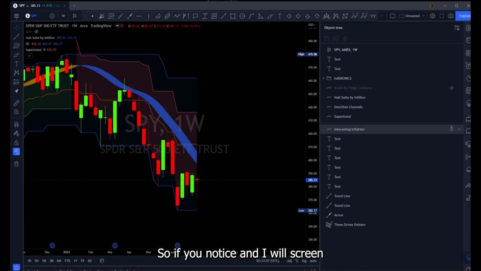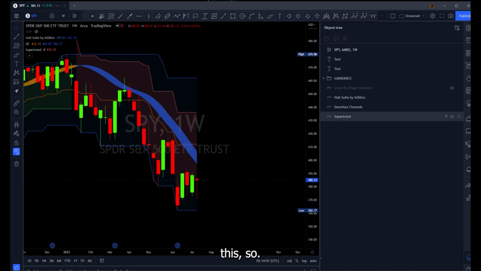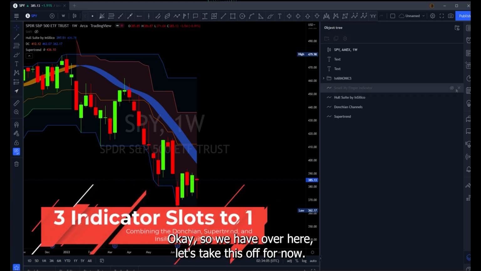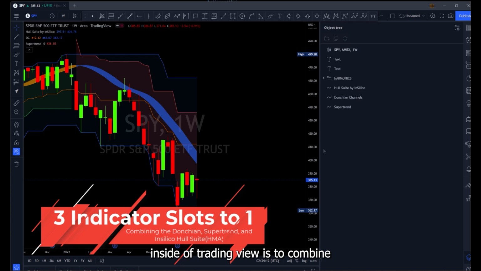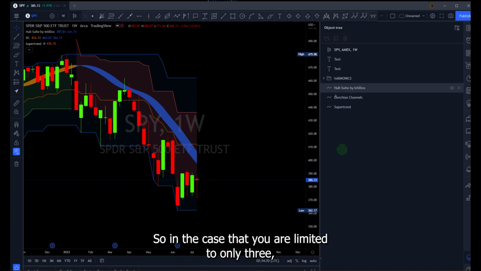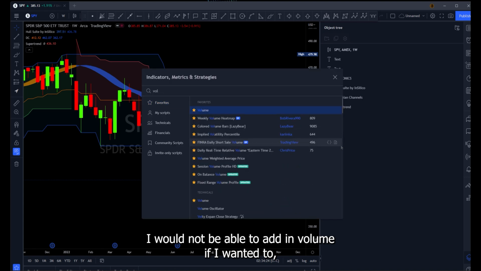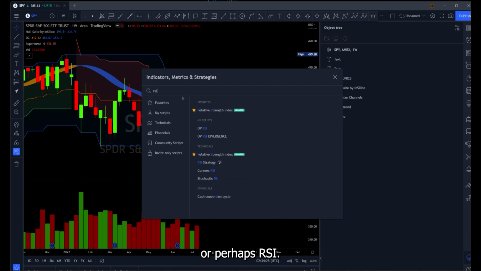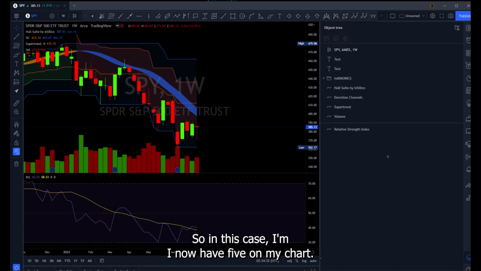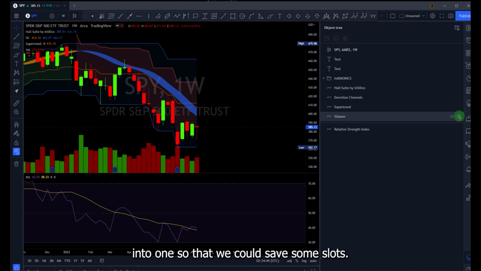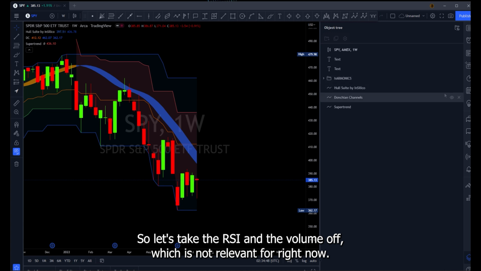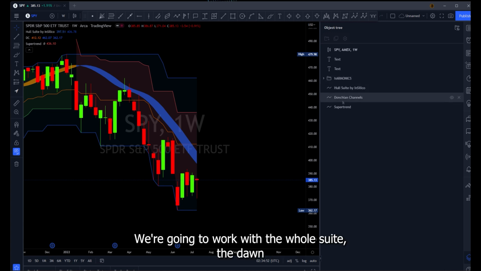Okay, so if you notice, and let's take this off, we have 3 indicators over here in this slot. What we're trying to do inside of TradingView is combine all 3 indicators so they only take up 1 indicator slot. If you were limited to only 3, I would not be able to add in volume if I wanted to, or perhaps RSI. So in this case I now have 5 on my chart, but if you're limited to 3, we could combine some of these into one to save slots. So let's take the RSI and the volume off, which is not relevant for right now. We're going to work with the whole suite, the Donchian, and the Super Trend.